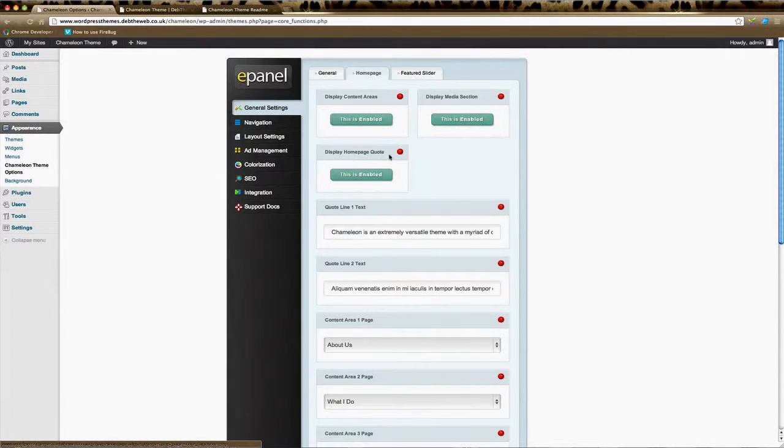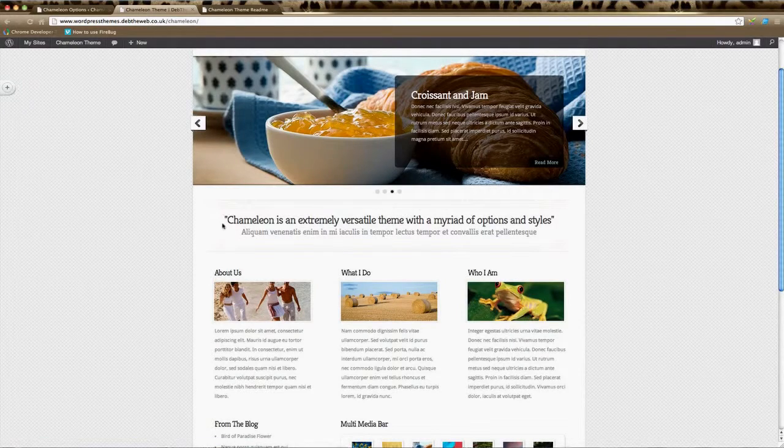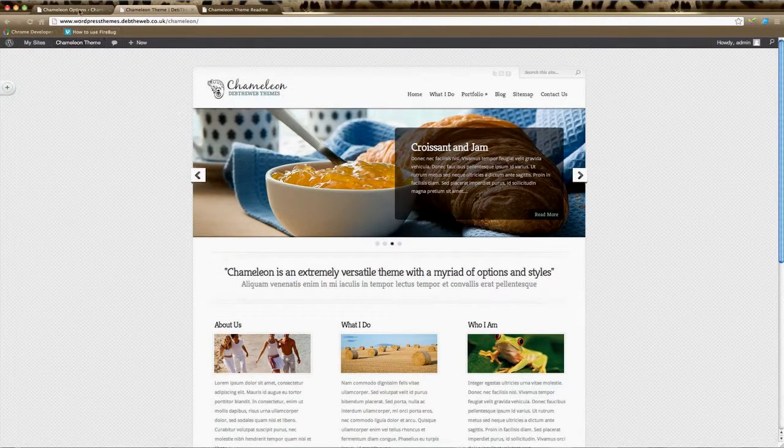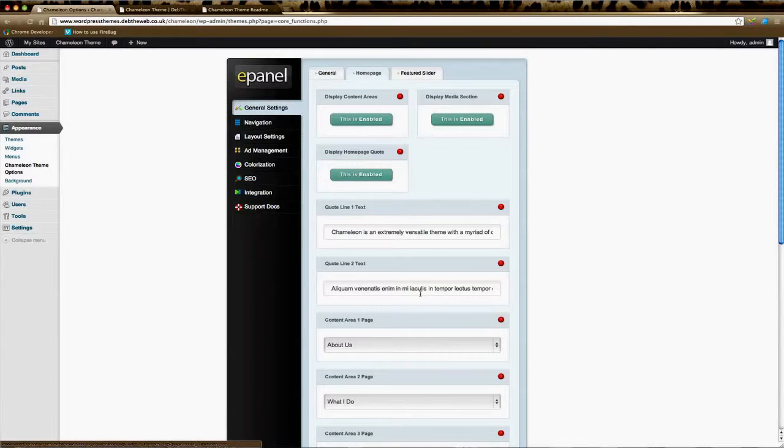Display Home Page Quote. If that's enabled, that will allow this section here with your 2 quotes to appear on the home page. If you want to remove that section, just click to disable it. These 2 sections now allow you to change the quotes in the display homepage quote. So all you need to do is change the main heading here and the subheading here.